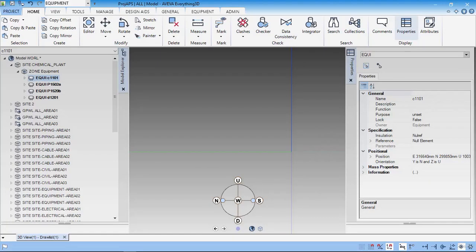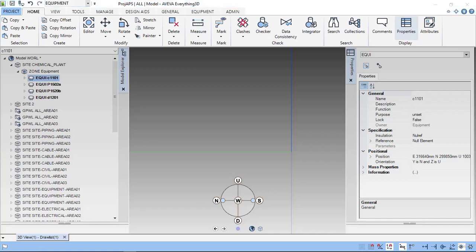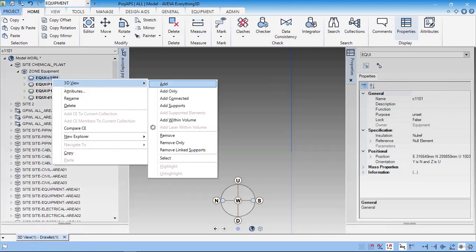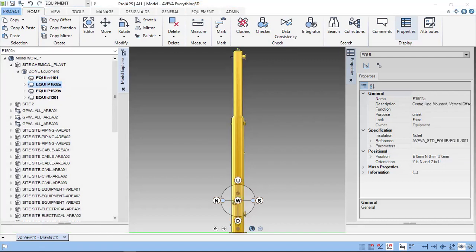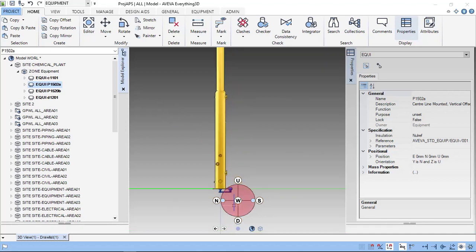Hi, in this lecture how to arrange the equipment. Okay, we already created the equipment: C1101, P1502A, P1502B, D1201. This is the equipment name. How to add means just right click, go to 3D views, add. Or else just use the mouse left button, hold that button, drag it and release the button. Okay, here see the pump is added.